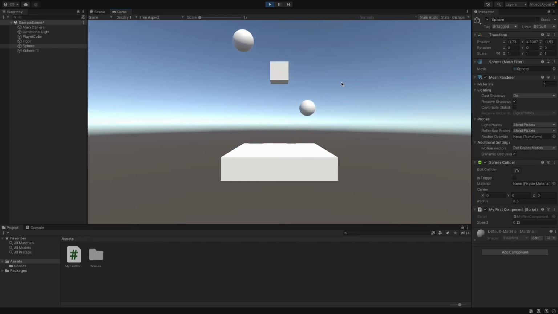In the next video, we're going to implement user input so that you can control the movement of the cube.